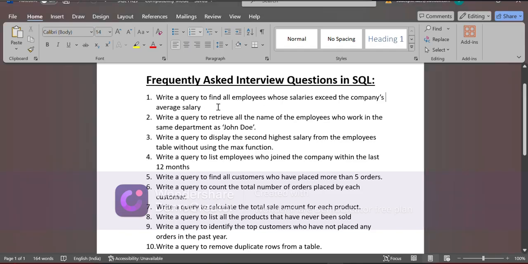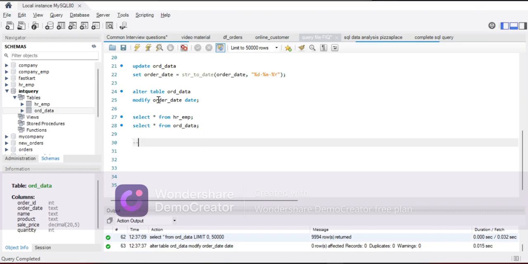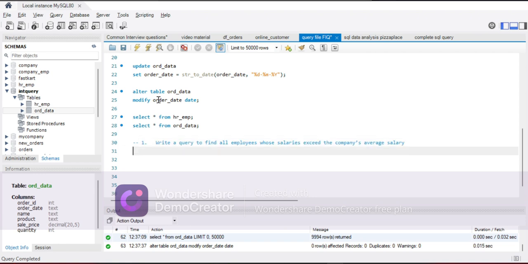So the first question is, write a query to find all employees whose salary exceeds the company's average salary. So we need to find all those employees who are earning more salary than the average salary of the company. So we need to find two things: the average salary and all those employees who are earning more than the average salary. So it is a fairly simple query.